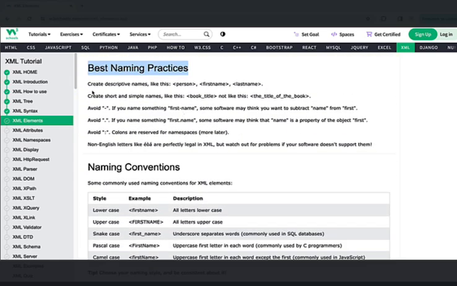So it says create descriptive names like person, first name, last name. Make them descriptive so that you understand the purpose of this content, as a human as well as a machine. Create short and simple names like book title, not like the title of the book. This is also valid. There's no problem with that. There's no error, but it's the best practice.